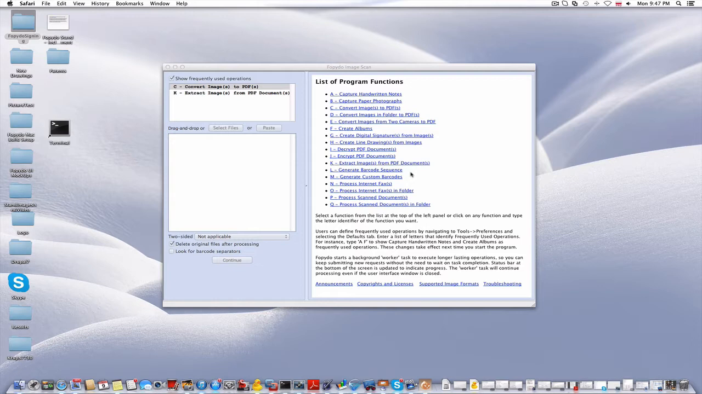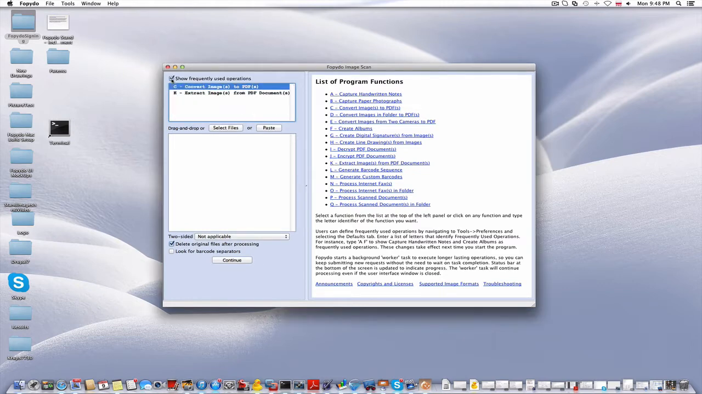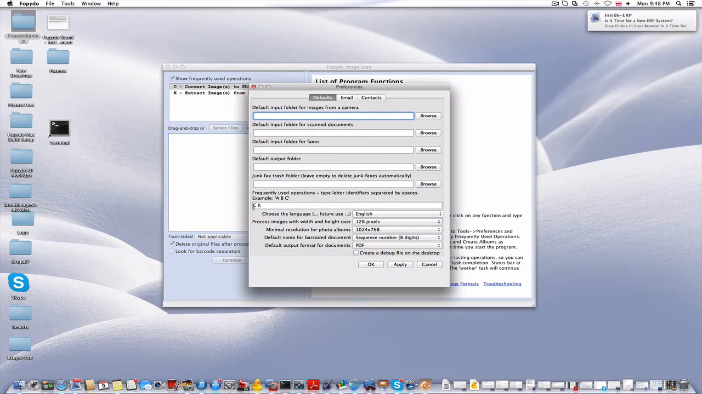I'm presenting this on a Mac, but the same instructions could be followed on a Windows PC. There's a version of this software for Windows also. I selected two functions here in my frequently used options: convert images to PDF and extract images from PDF. There are many more. If I uncheck this selection here, you can set your frequently used options in tools, preferences, and here C space K. These are the options it will show.